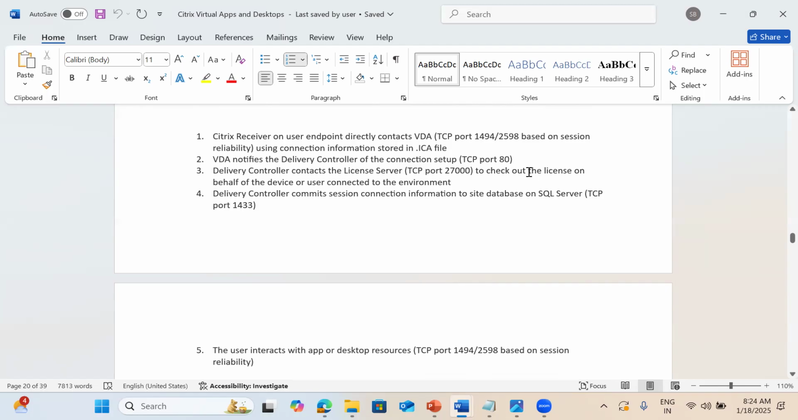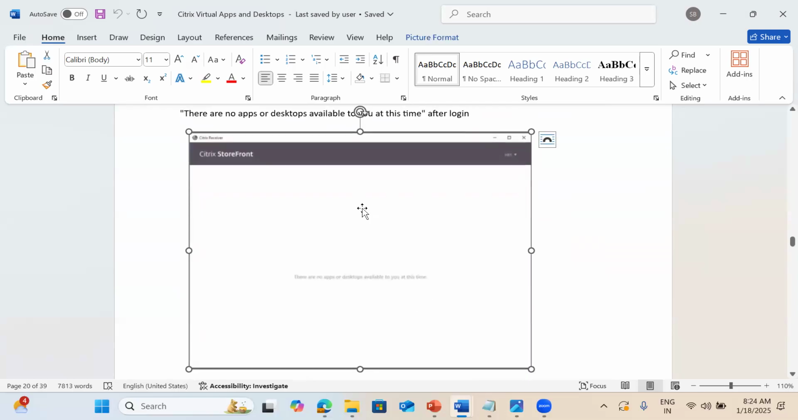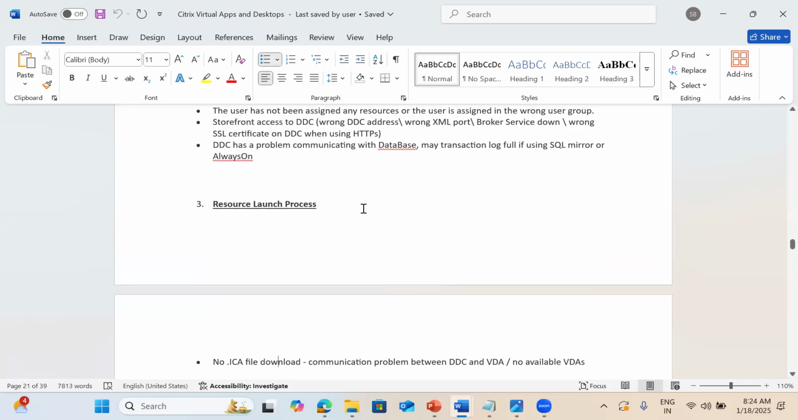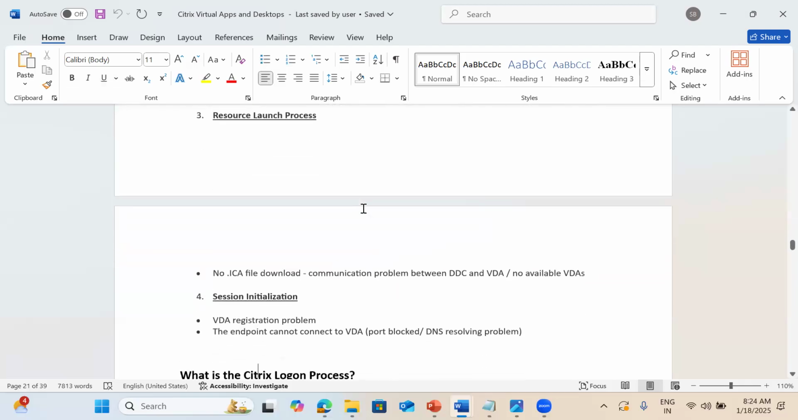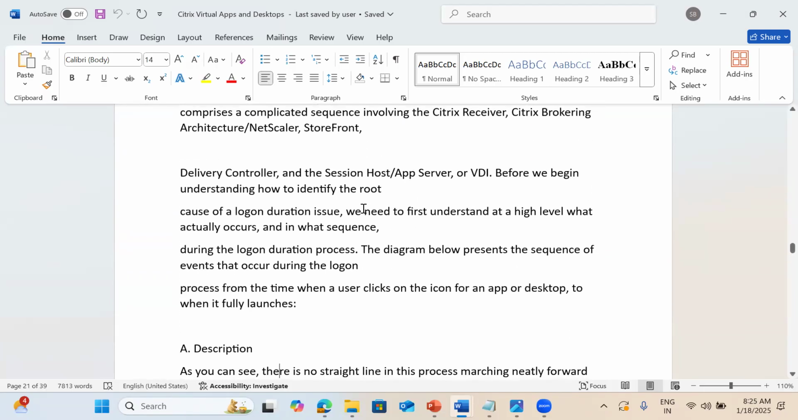Who takes care of all this is the vendor daemon. It handles the check-in and check-out process and reads the license file. The port number for the vendor daemon is 7279. Then the session information is also written to the site database. Then based on session reliability, the connection is connected. What issues we may get, we'll discuss in the next sessions.